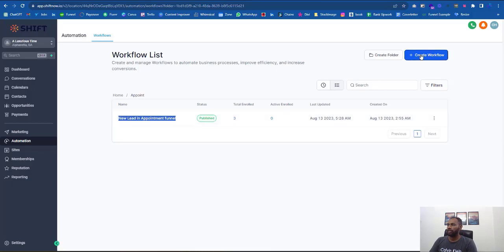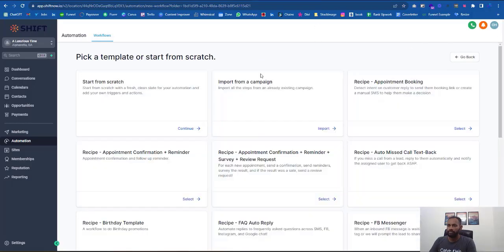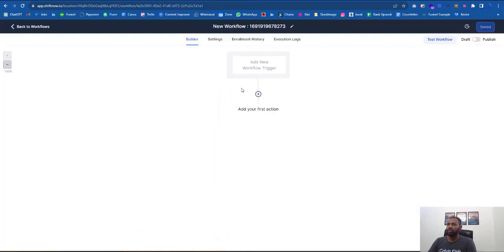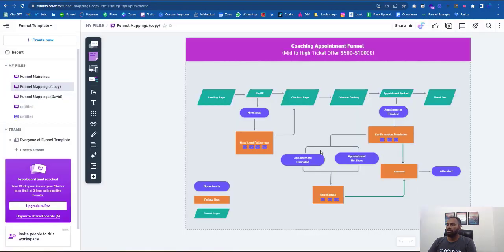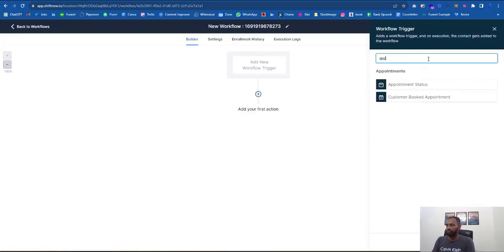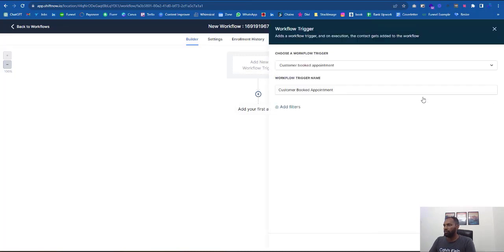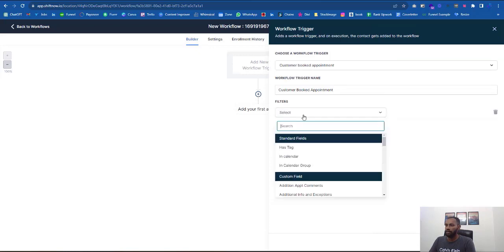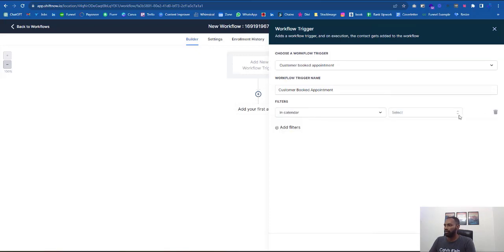So at first we need to create a workflow. Now I will start from scratch. In this video, the automation will happen after the appointment is booked. So we need to set a trigger: appointment, if a customer booked an appointment in a calendar. Which calendar do we have? We have the coaching calendar.